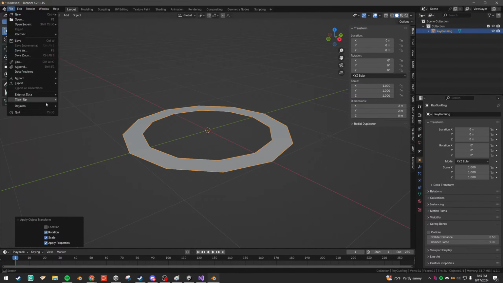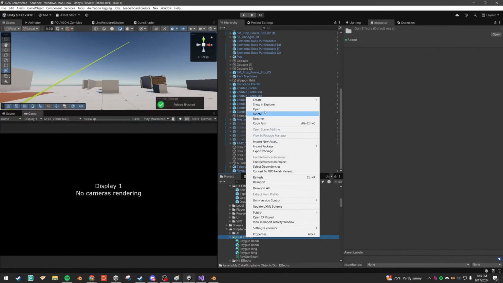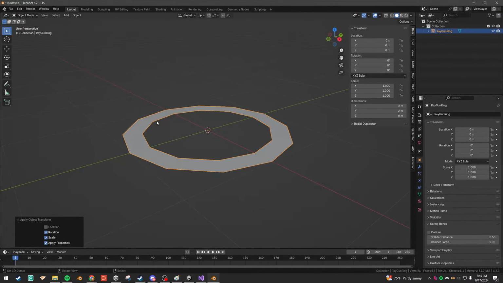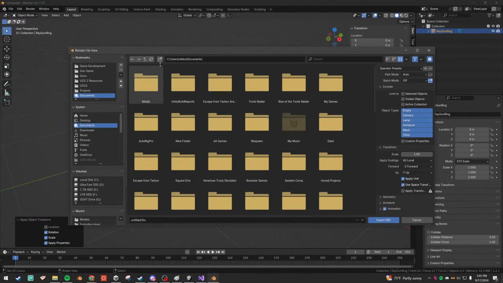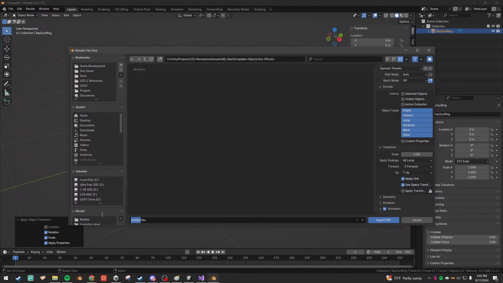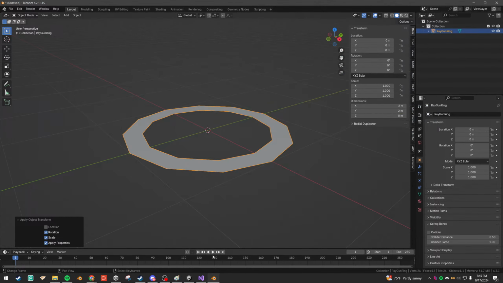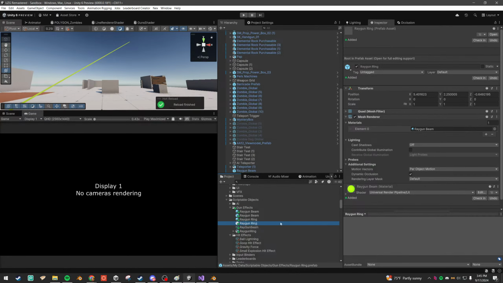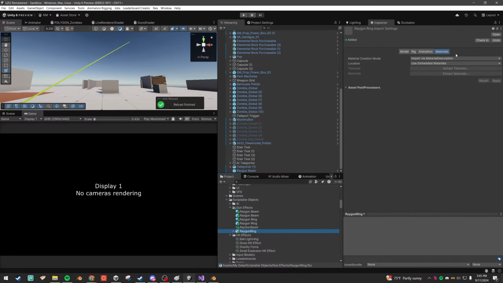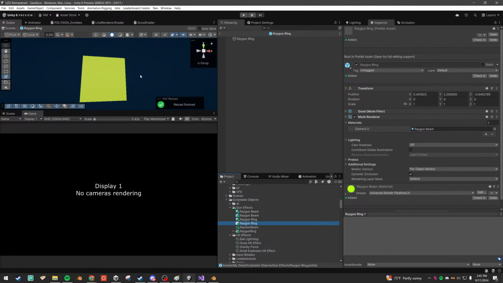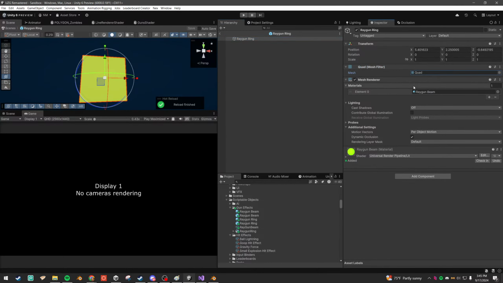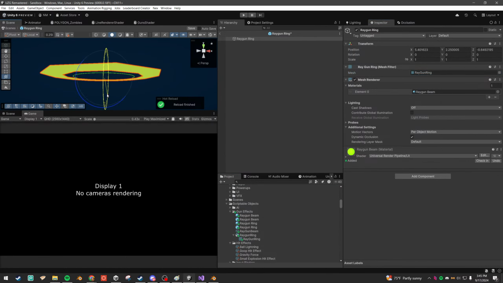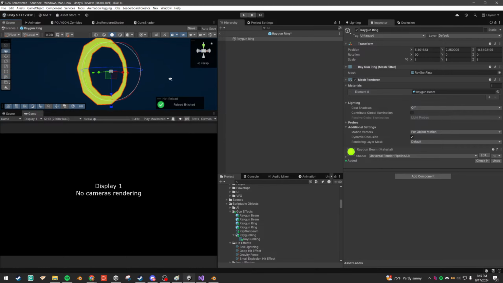Apply. And gun effects. Boom. Ray gun ring. Apply transform. Boom, there's our model. Just hanging out. Because this is a flat quad. And now it's not.